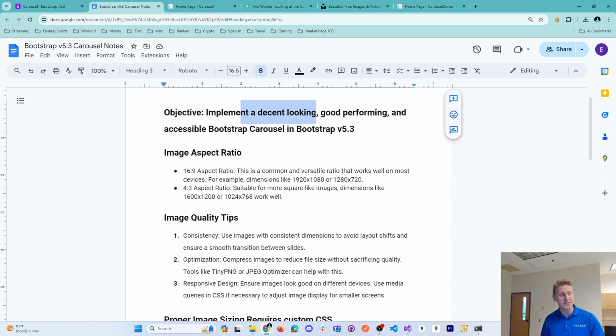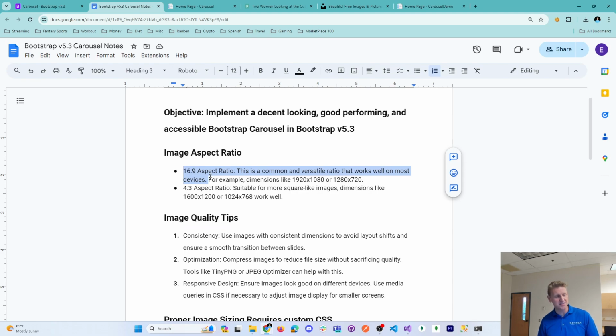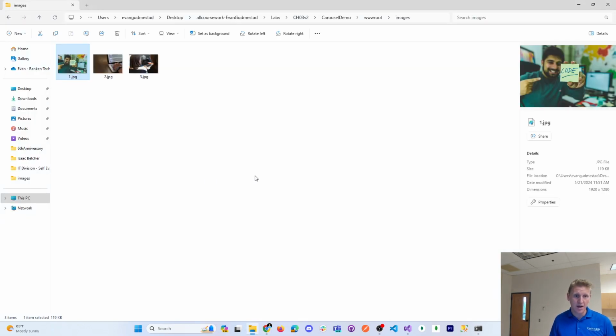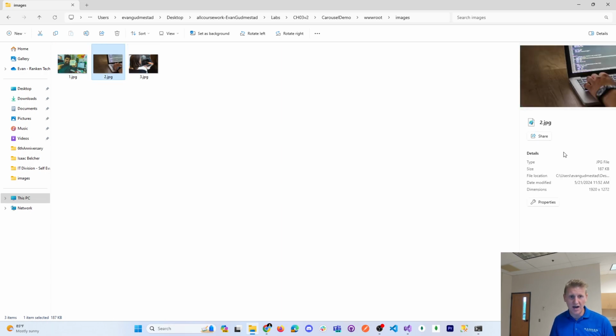Well, to make it decent looking, you want to start with images that are consistent, that have the same aspect ratios, or very similar aspect ratios. And then, of course, you want to optimize. And so when I download these images, their file size, in many cases, is bigger than it needs to be.